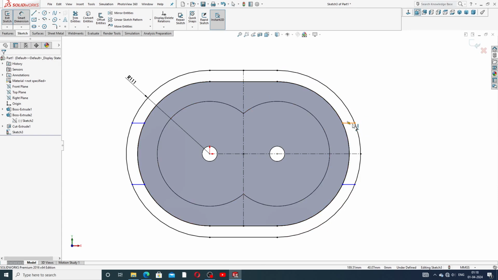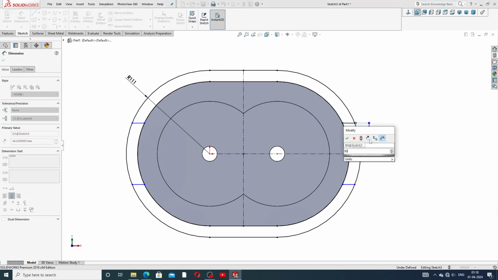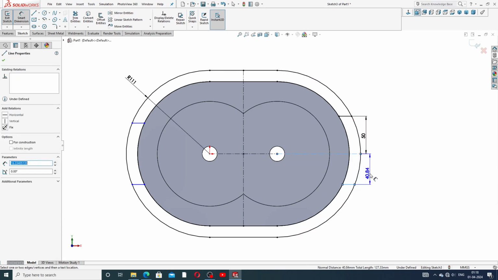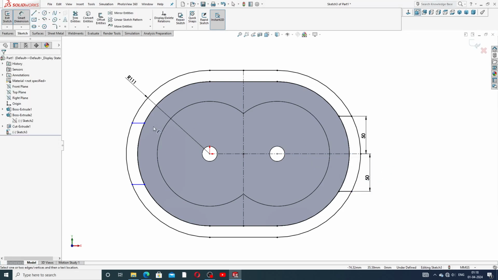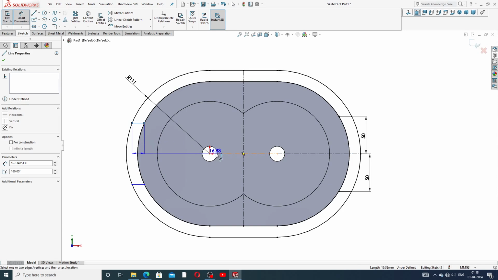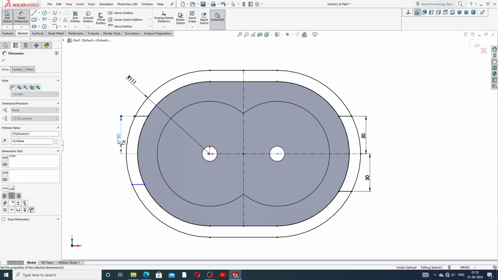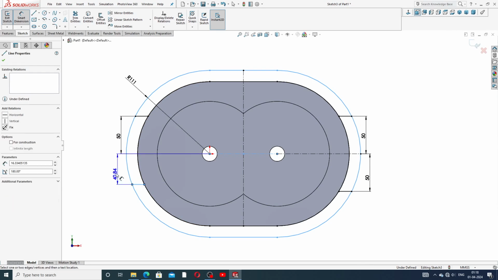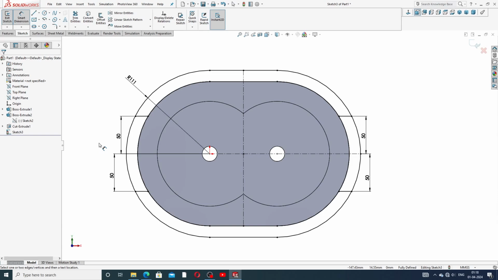And this line distance is 50, and again this is 50. Okay. Again select this line, this is 50, and again select here this line to 50. Okay, and all is perfect and correct.